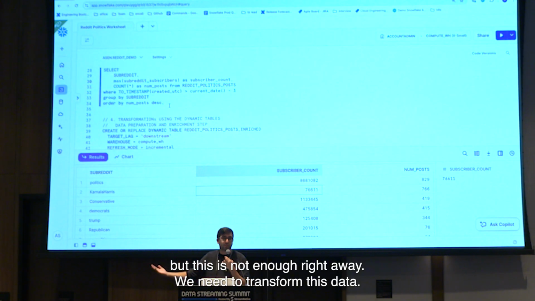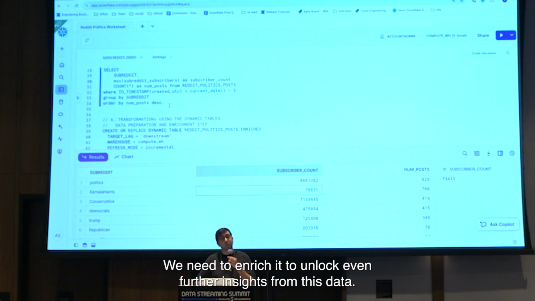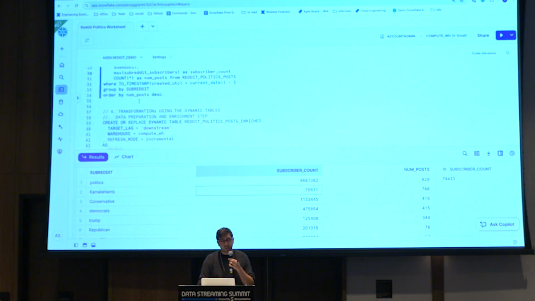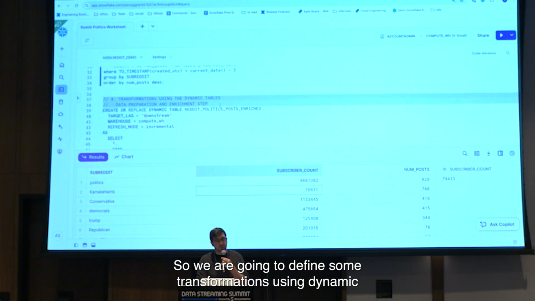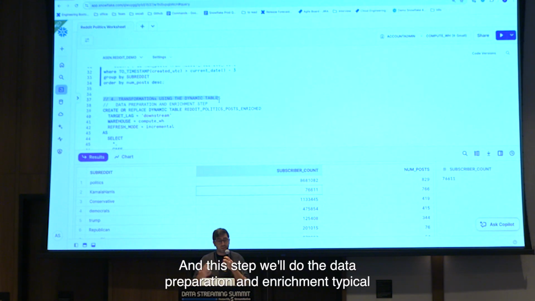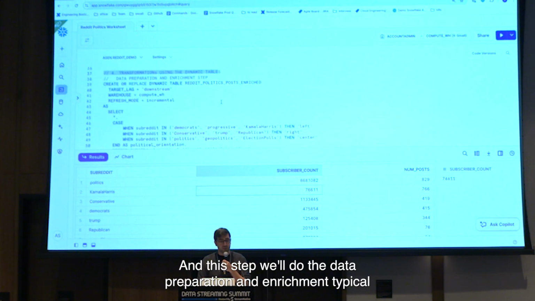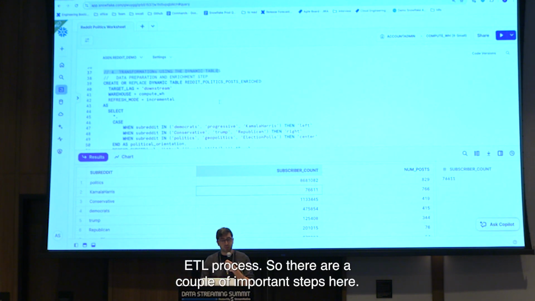But this is not enough, right? We need to transform this data. We need to enrich it to unlock even further insights from this data. So we are going to define some transformations using dynamic tables. In this step, we'll do the data preparation and enrichment, typical like a ETL process. So there are a couple of important steps here.